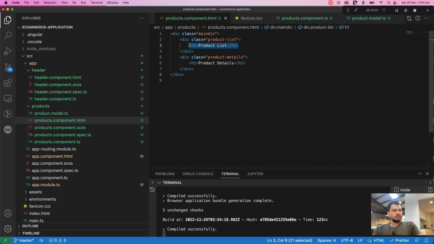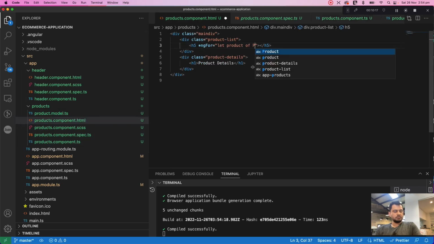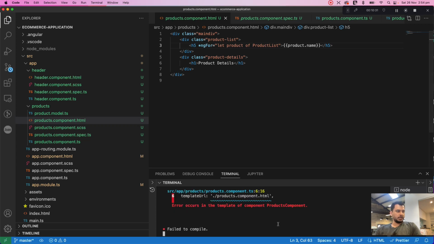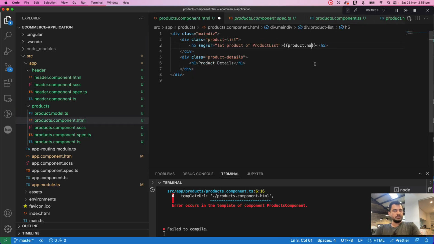In the product list, let me just remove this. I will use an h5 tag, and using star ngFor, I will do let product of, and what was the variable name? Product list, like this. And using string interpolation, I can access this attribute over here to be precise, and I will do product.name. And I am getting an error because I think it's not name. Oh, I apologize. It's not name, it's title.